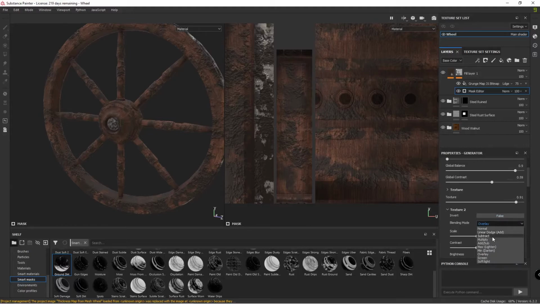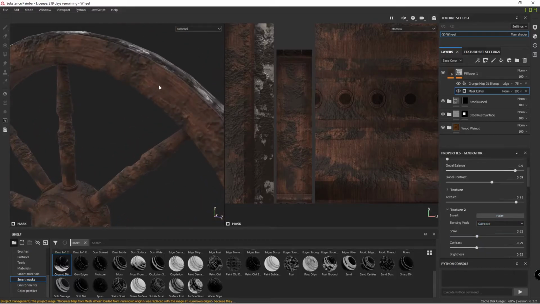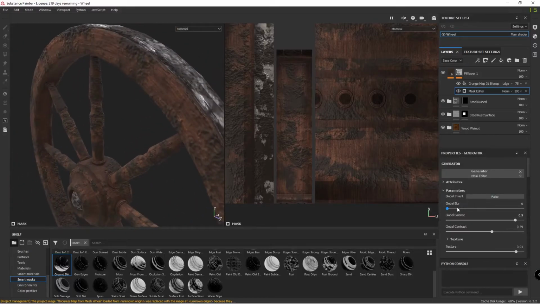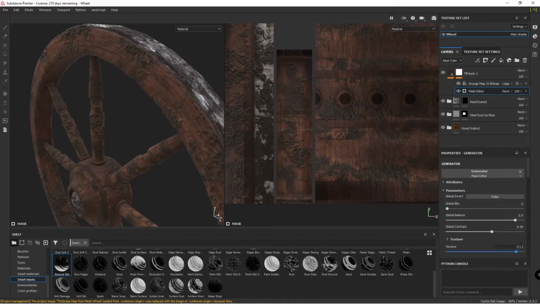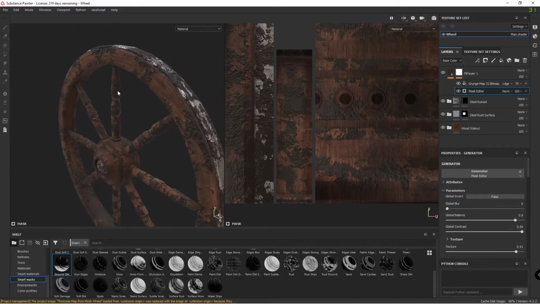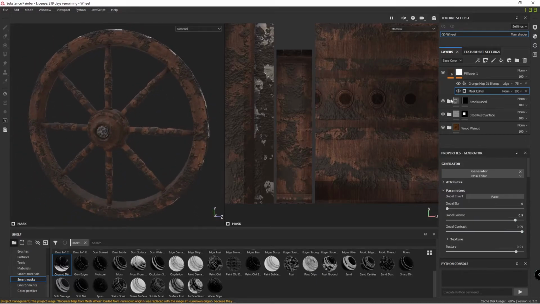Anyway, I never really figured out what the overlay blending mode of the texture does. We'll leave it out for now. We don't really need a blur. We can change the balance if we need to. This looks like it's been through hell and back. But yeah, that's pretty cool. I like it.